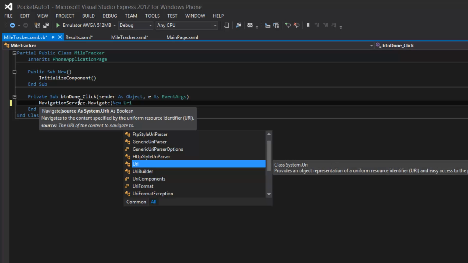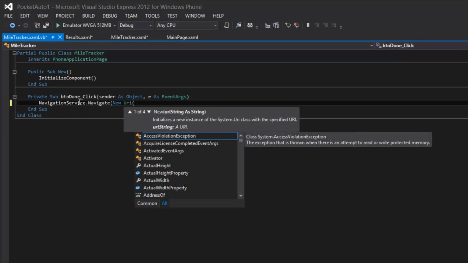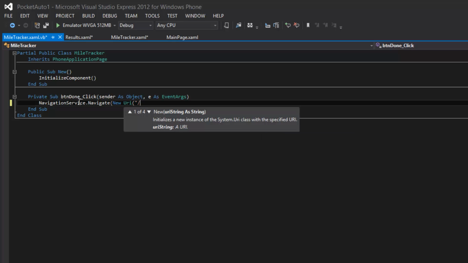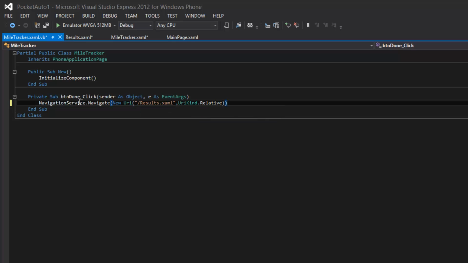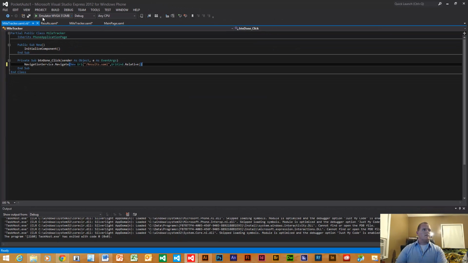So new URI, what we're going to do is we're going to tell it what page we're actually sending this click event to, and we are going to send this one to our results page. So results.xaml, and then we are going to do URI relative. Perfect. And we are going to close everything out. Okay, let's go ahead and test this out.